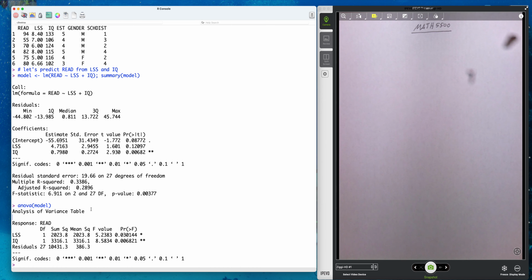But the great thing about it is we have different F values for LSS and IQ, and if we combine those, we would get this line right here. We would have 1 + 1 degrees of freedom, 2. Our error term is still going to have 27 degrees of freedom. So the p-value for the total model would be 0.004, statistically significant at the 0.01 level. So we actually get that.